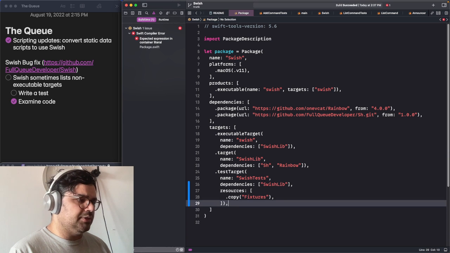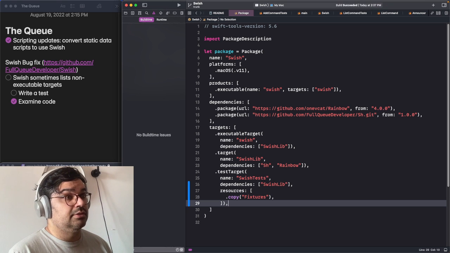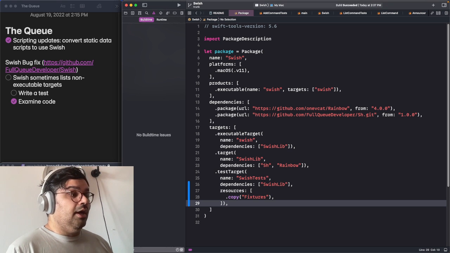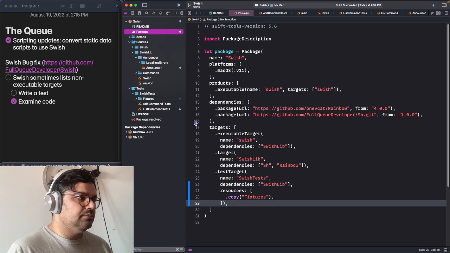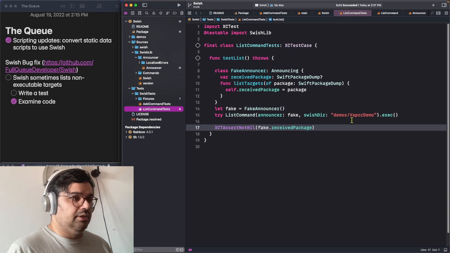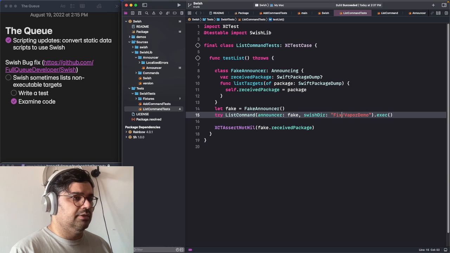Oh, I think it was just an extra close parenthesis. See if that helps. Yay, build succeeded. Okay, so then in our list commands test, I think what we say is fixtures slash a.